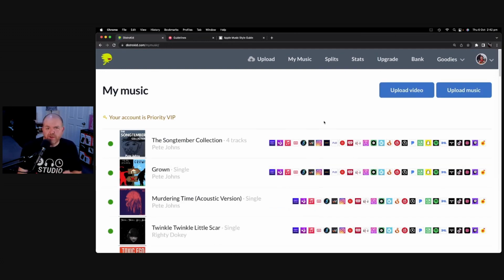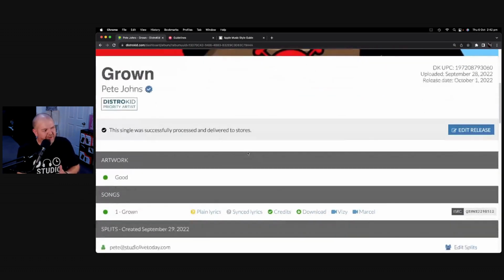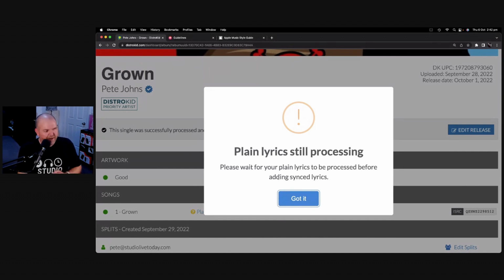What I now want to show you is the synced lyrics feature that you'll get if you use the Musician Plus plan. Now, we can't actually use that same song, and I'll show you why, because you actually need to wait for your plain lyrics to be approved. You can see here the yellow. If we try to go to the synced lyrics on this one, yeah, it won't let us do that one.